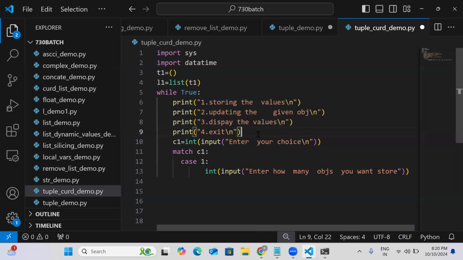Yes, sir. Got it. But why are you mentioning one dot storing the values? Come again. Why are you mentioning one dot in the print over there? Why are you mentioning dot over there? One dot, that is only the menu items.